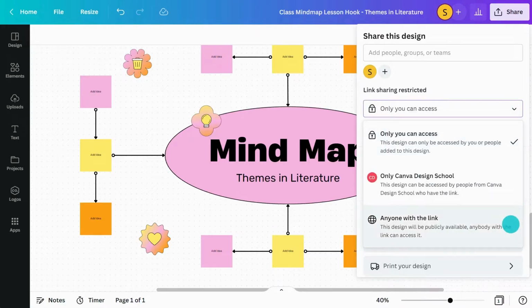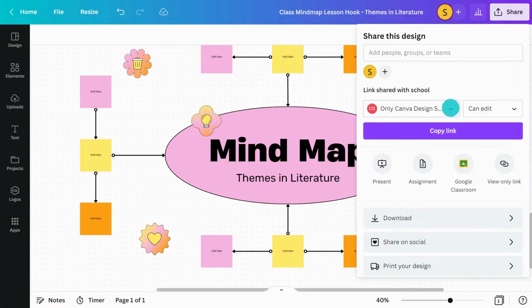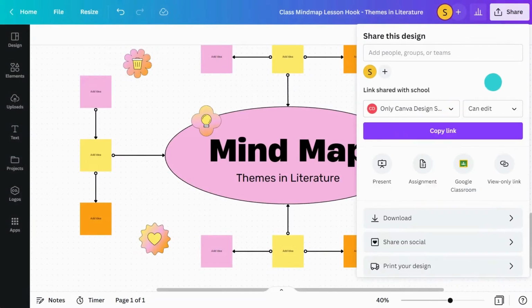Select anyone with the link or only your school and set the permissions so that people with the link can edit. Remember that if you select anyone with the link, then anyone who receives the link can open it. You can change these permissions anytime if you wish. Then just copy the link and share with your students via email, an LMS, or QR code.